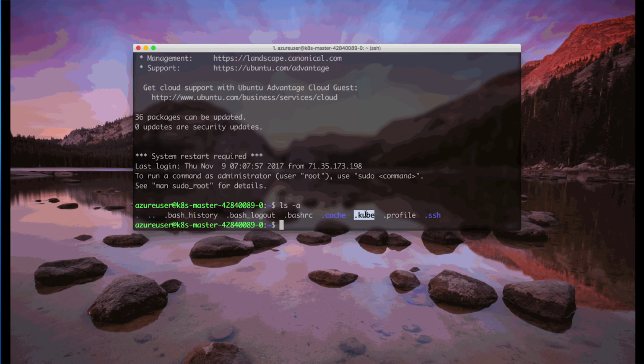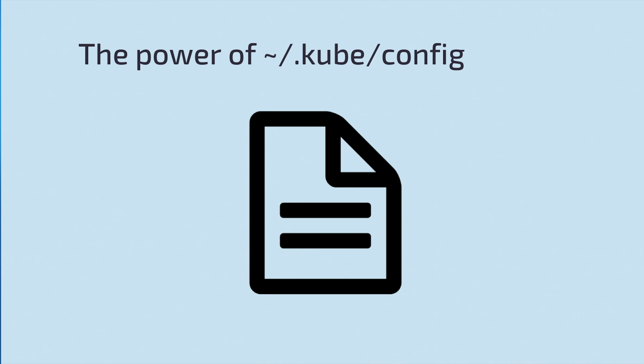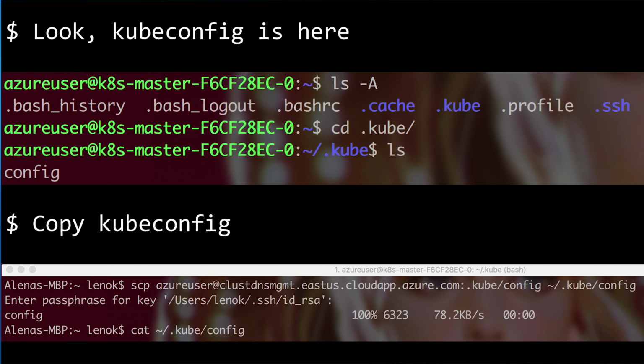We have a kube directory. So another way to connect to the cluster is to perform some steps that usually happen behind the scenes when we run kubectl get credentials command. So all we need to do is to copy kube-config file from master VM to our local machine. And we can use scp command for that. And this command performs secure copy.